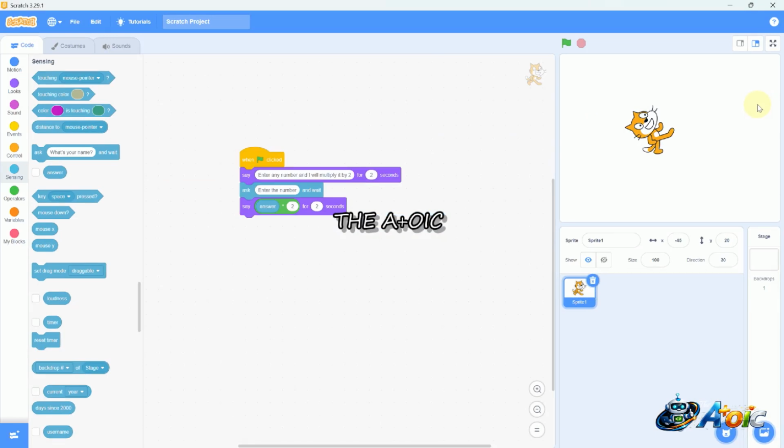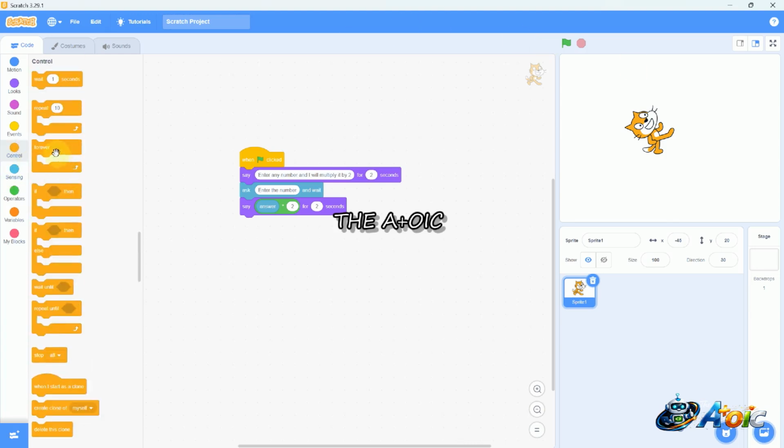So what do I have to do for it to keep on asking me? I have to do something to make the program keep on asking me again. Enter a number, multiply by 2, and I enter, and then it says it again, and again. Okay, so if I want to do that, I'm told to use the forever loop. Okay, so this is a forever loop.